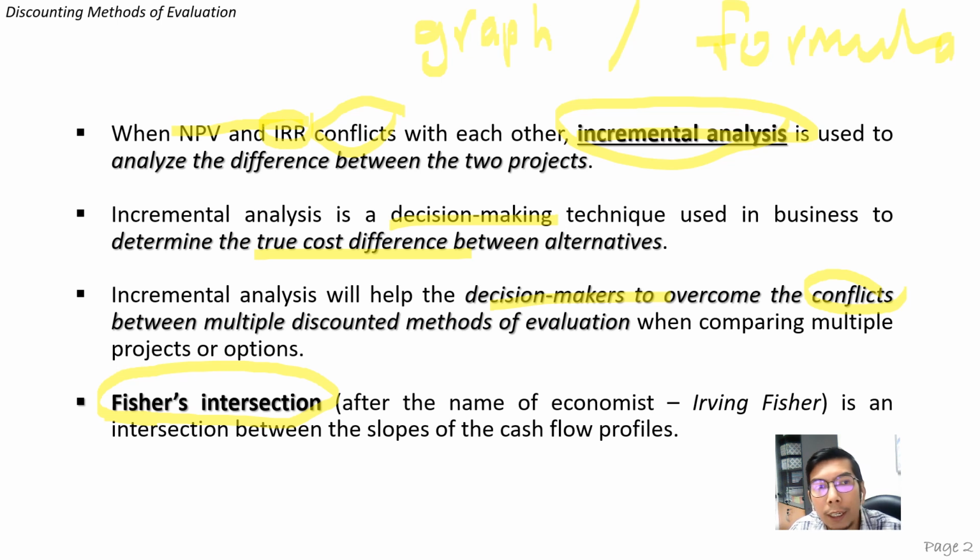So that's what we call NPV and IRR. And if there is a conflict, we're going to use incremental analysis to solve it. All right, and for the next video, I'm going to show you an example of calculation on how to apply these techniques, NPV and IRR. All right.